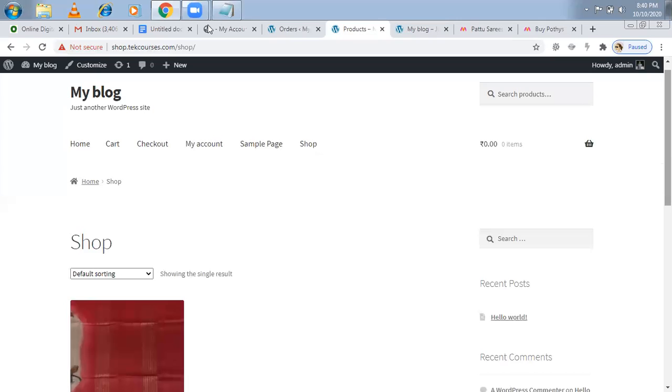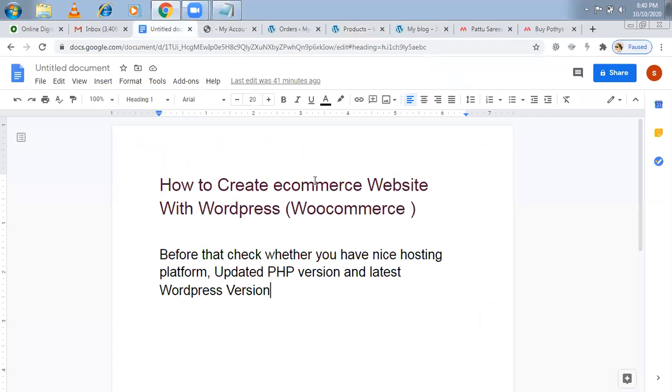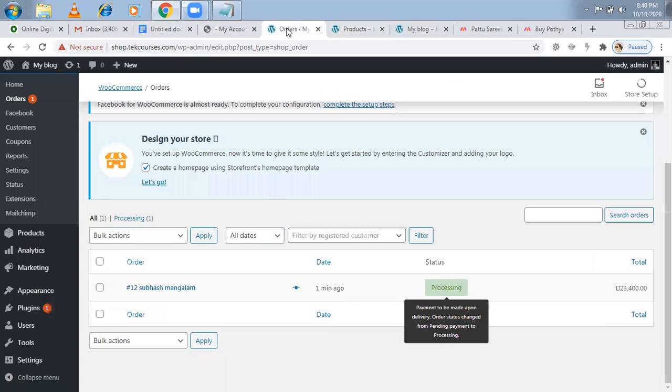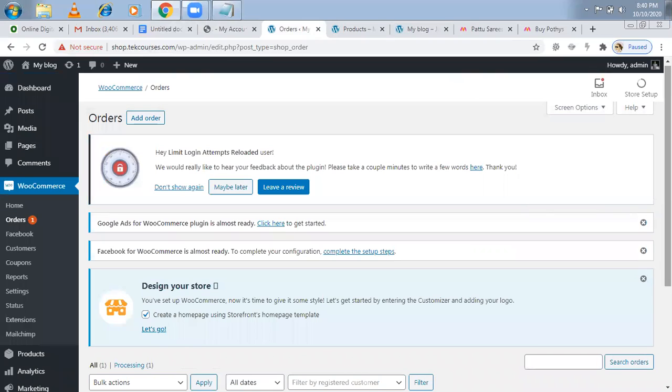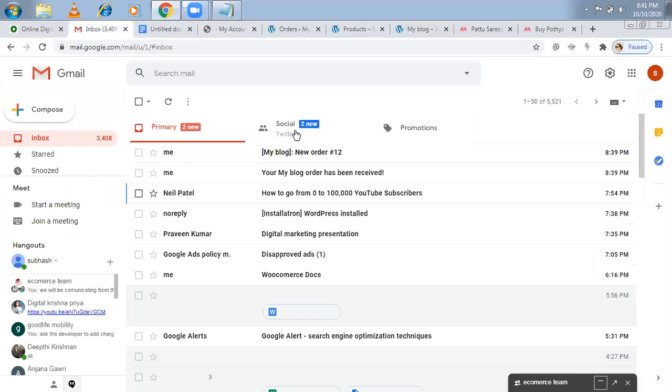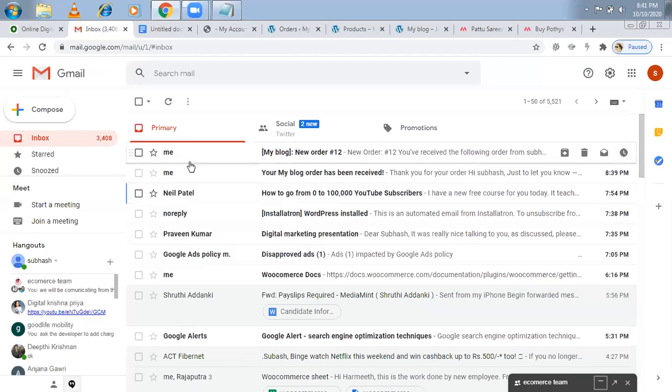So today what we learned is how to create an e-commerce website with WordPress with the help of WooCommerce. I logged into the dashboard and installed the plugin called WooCommerce. There was a setup wizard and I just followed the instructions. I finished it and added my first product and the payment option. I chose cash on delivery and checked whether it is working perfectly or not. Everything is fine. You just see here, guys, the email marketing is also automatically done.